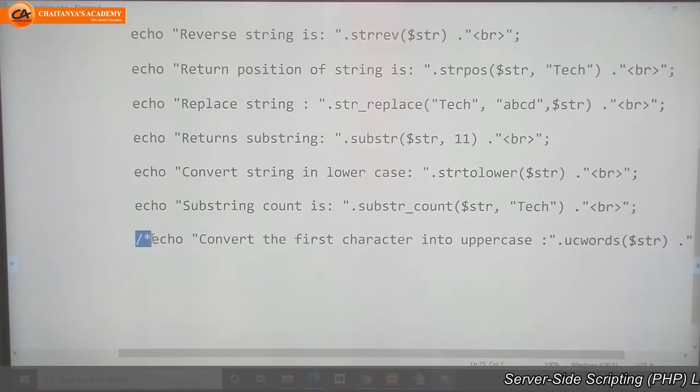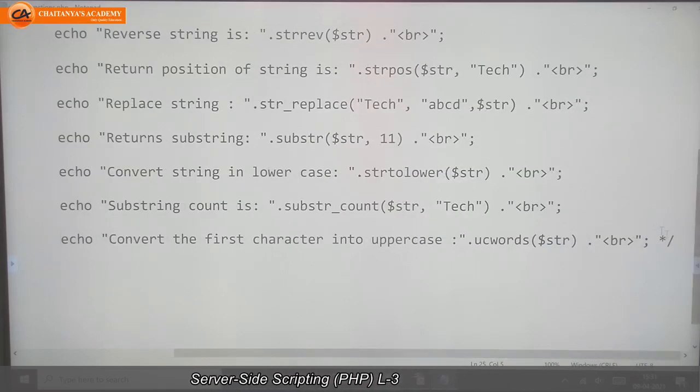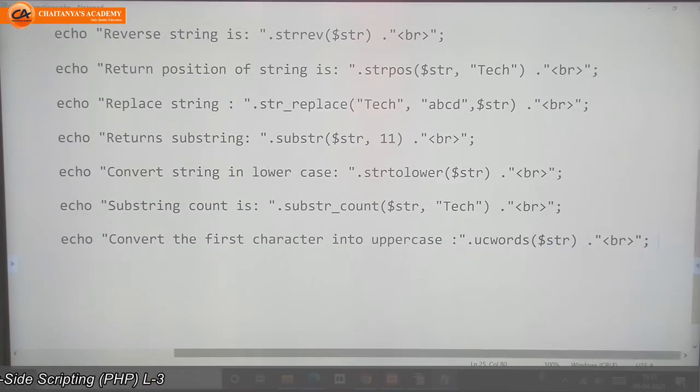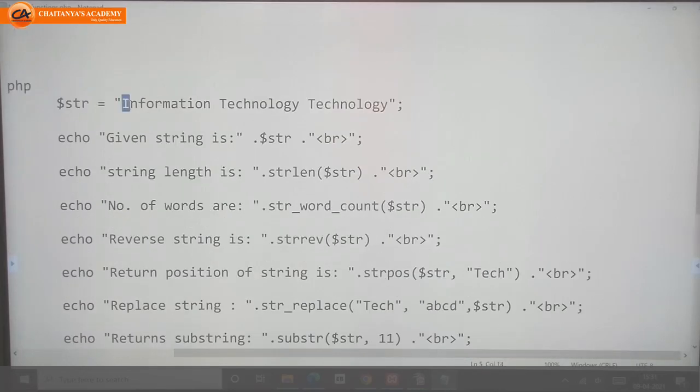Next, the second last function in your syllabus, that is ucwords. This function is used to convert the first letter of our string into a capital letter.